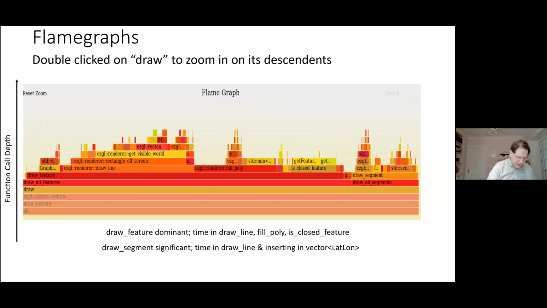Okay, so if I double click on draw, I'll zoom in on it. And where does its time go? Well, most of the width above it is draw all features. So it means it calls draw all features, and that's what takes most of the time. It also calls draw all segments, and that takes some time. Nobody else really mattered. It calls a few other functions, but they didn't matter.